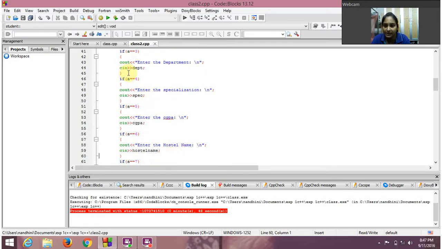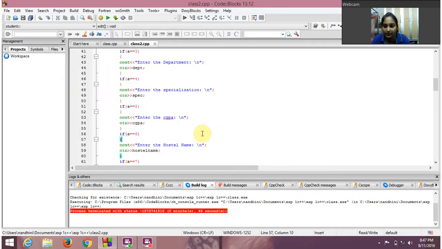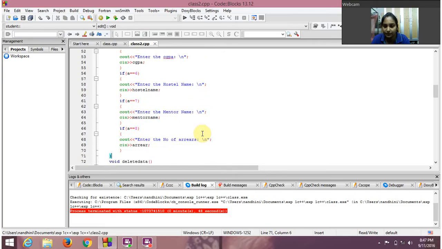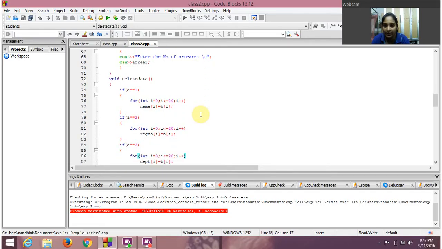So if a is equal to 4, enter the specialization, a is equal to 5, enter the CGPA, a is equal to 6, enter the hostel name, and if a is equal to 7, enter the mentor name, if a is equal to 8, enter the number of arrears. And we use void delete data again here.